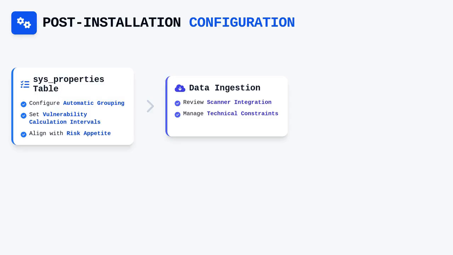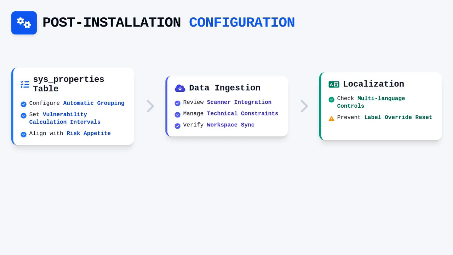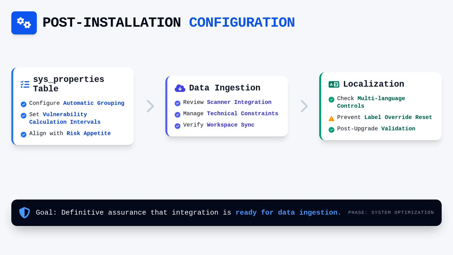how data is ingested from external vulnerability scanners. Furthermore, check the localization controls if your organization operates in a multi-language environment, as label overrides can often be reset during a plugin upgrade or installation. Confirming these properties across all module workspaces provides a definitive assurance that the integration is ready for data ingestion.